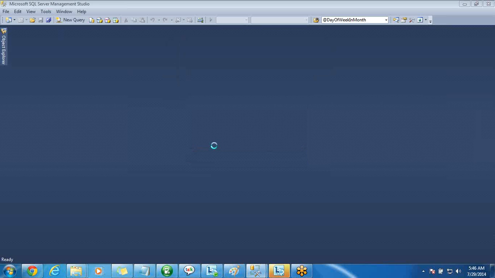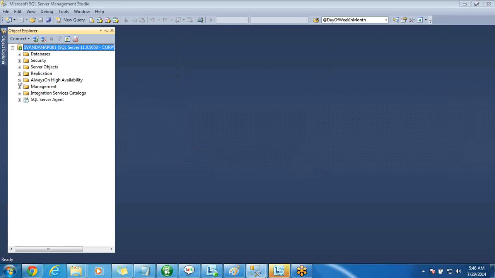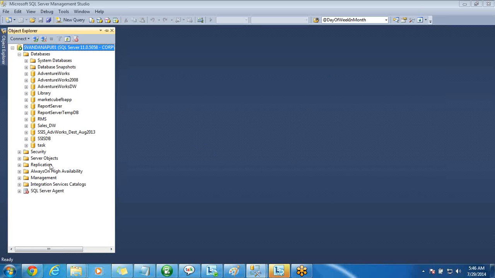Now, if this is connected, here is your list of databases. Among this list of databases, you can select any of them. This is the server name. Sorry, this is the database name.